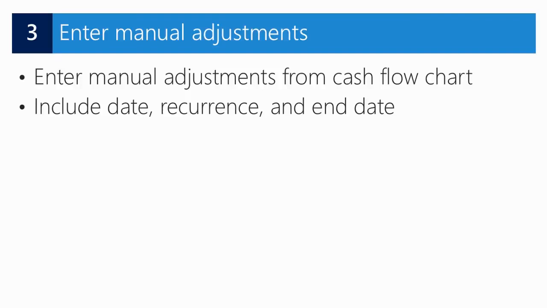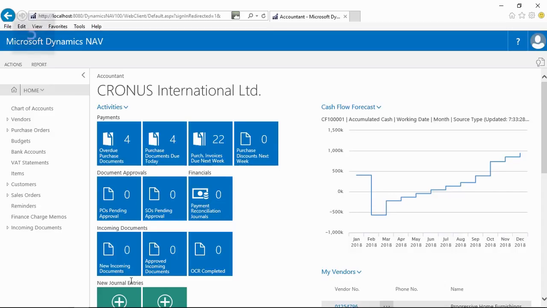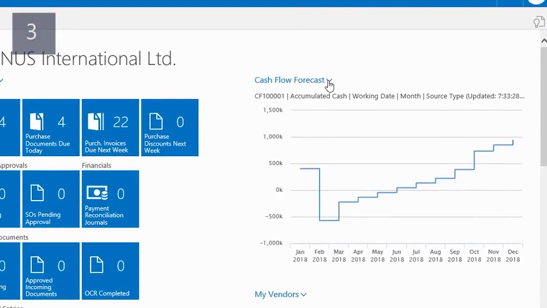For more accurate cash flow calculations, you might want to take into account amounts that are not yet posted in NAV. And you can do this by entering manual adjustments from the cash flow forecast chart in the Role Center. By entering the date, the recurrence and the end date, you can very easily specify when and how long you want to include a manual adjustment. Due to some large purchase orders, we are running the risk of having a negative cash flow in February. You can see this very nicely here on the cash flow forecast chart.